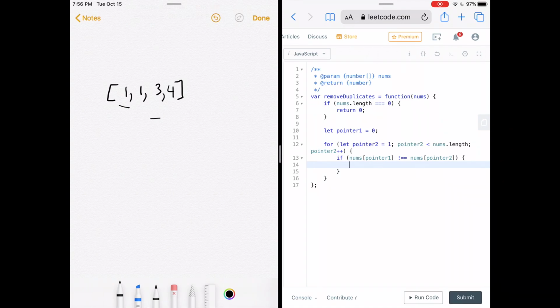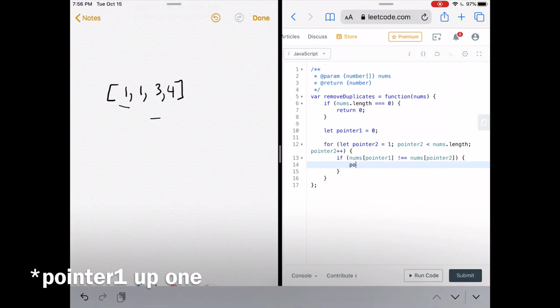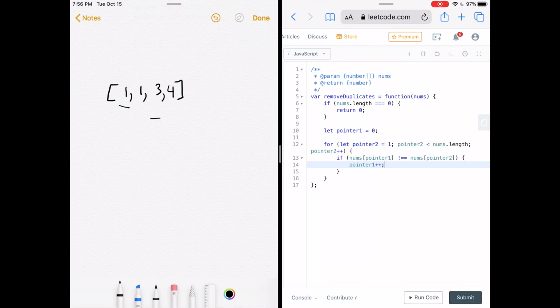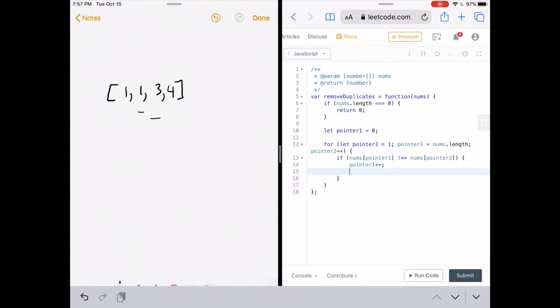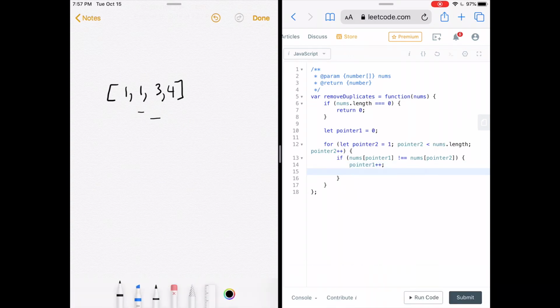So now, again, it compares the 2 elements. Are they different? They finally are different. So what do we need to do? We need to move pointer 1 up 1. It's going to look like this. And then replace what's in pointer 1 with what's in pointer 2. And that's going to look like, let me go back to the whiteboard, this. And that's going to look like this in the code.